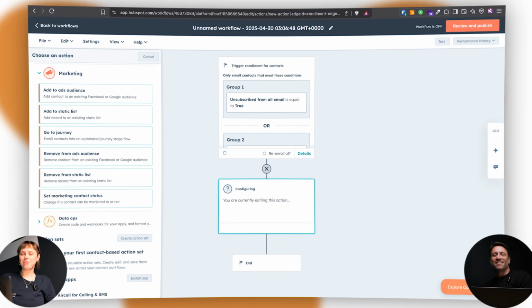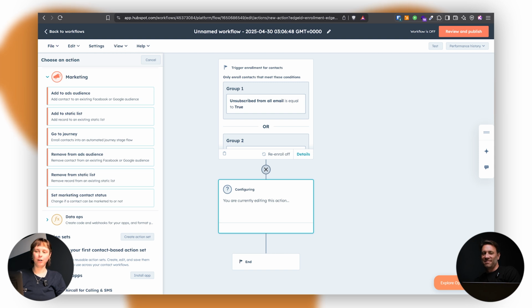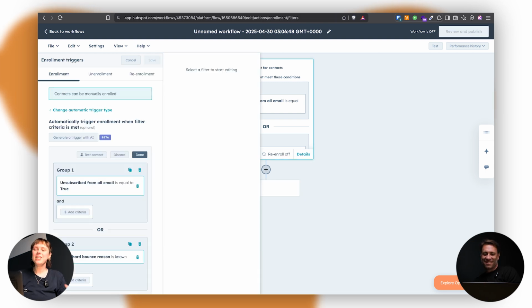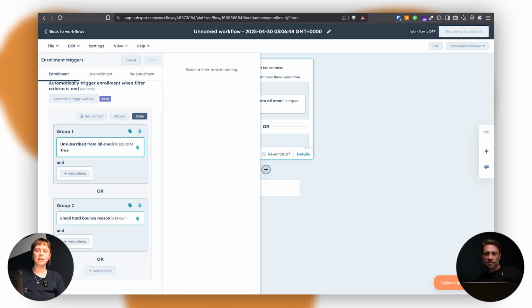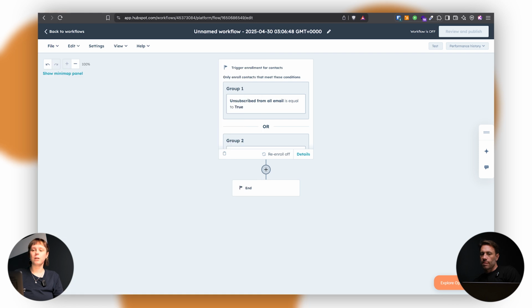That's it. So I've got a bit of an example workflow up on here. In terms of how you're going to trigger this workflow, we've got two things set up. Basically, any contact that's unsubscribed from your emails is equal to true. So anyone who doesn't want to receive your emails, you don't need them. And then email hard bounce reason is known. So basically all that's saying is HubSpot has realized there's a hard bounce and that's known. So those are the triggers.